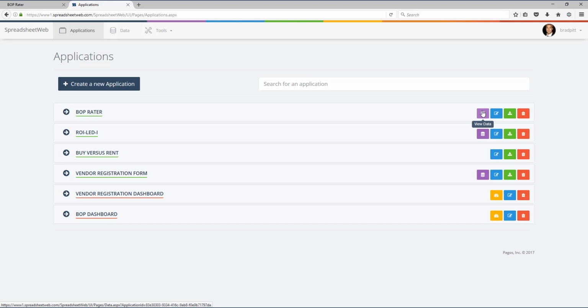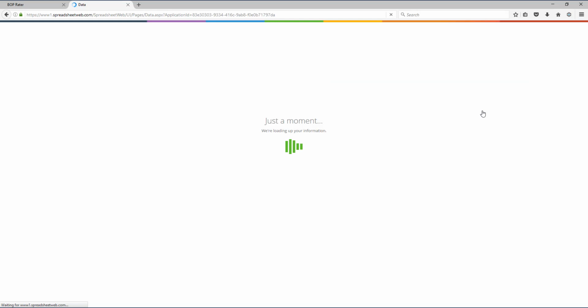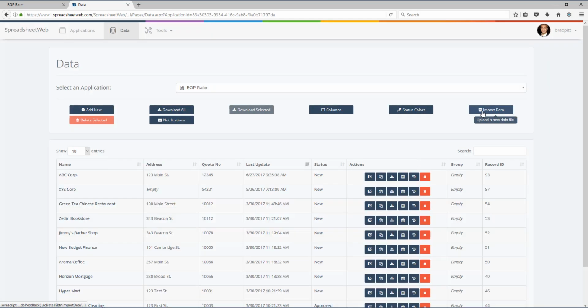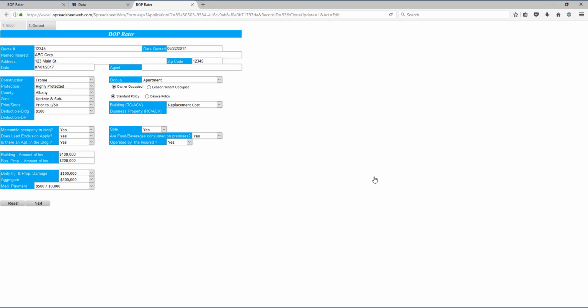This purple icon shows that this application has data saved into it. Clicking the icon, we are directed to the data page where saved records can be accessed. We can open a record in edit mode to make any necessary edits. Clients or sales reps can make changes to their quotes at a later time by opening a record and making changes, and then save the record to keep their latest updates.